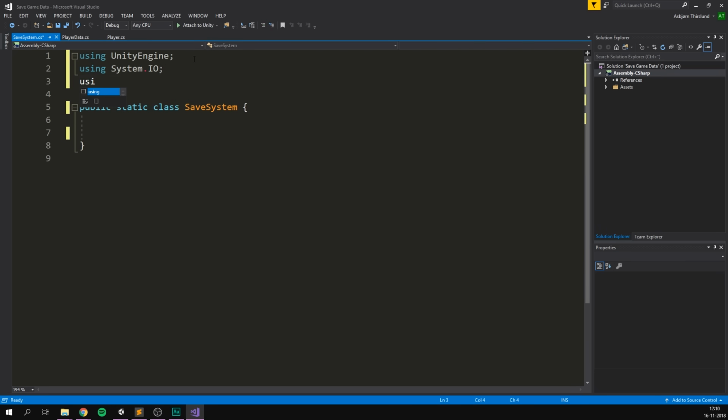Then we also need to be using System.Runtime.Serialization.Formatters.Binary. Yes, that is indeed a thing. If you have a hard time remembering this, don't worry, I do too. I almost always look it up. And as you might have guessed from the name of it, this will allow us to access the BinaryFormatter.